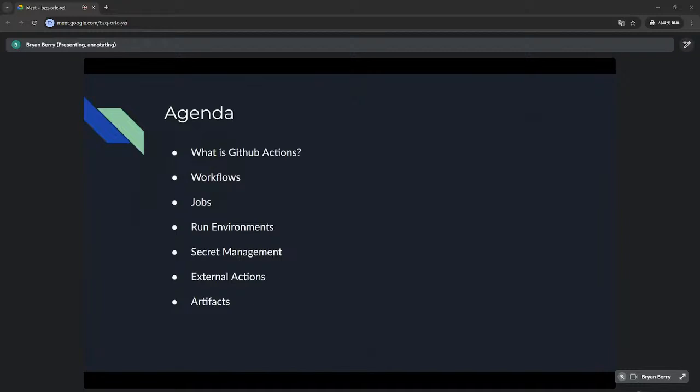Let's do it. So first, we're going to go over what even is GitHub Actions. We're going to cover what are workflows in GitHub Actions, and then what are jobs. We're going to talk about different run environments that are available, followed by secret management, which is absolutely critical for the deployment side of things. And then we're going to talk about external actions, because that's just way easier than doing everything yourself. And we're going to end talking about artifacts.